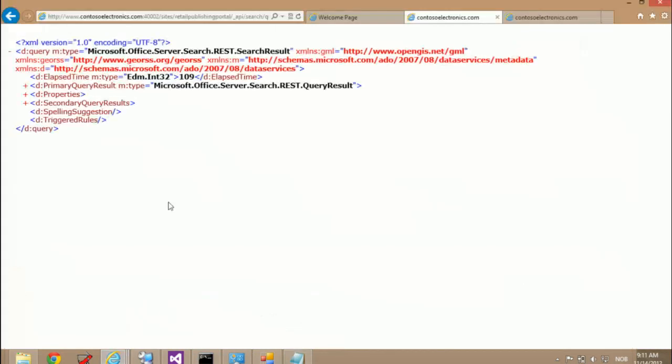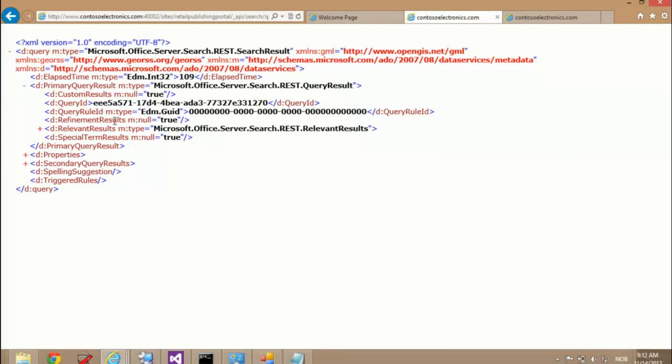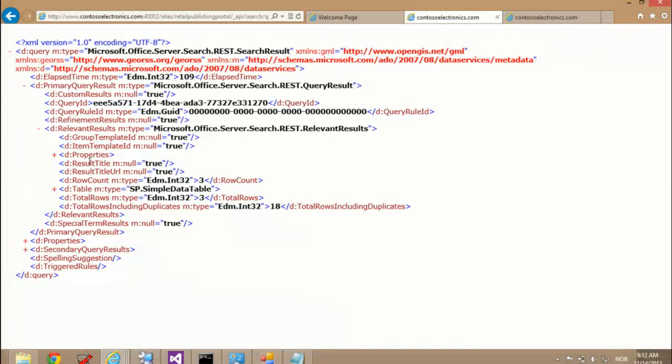And here we go. So what you get back here is a search result, which is a structure with several attributes and properties. What I would like you to pay attention to is the primary query results. This is where you get the main results from the query back to you. Inside here, we have a couple of subtables. We have custom results, which can hold search results from typically federated searches on OpenSearch. I mean, you can search across Bing as well with this. Refinement results, which give us all the contextual refiners. In this case, I didn't ask for that, so I only got the relevant results. And this is where I get all my search hits.